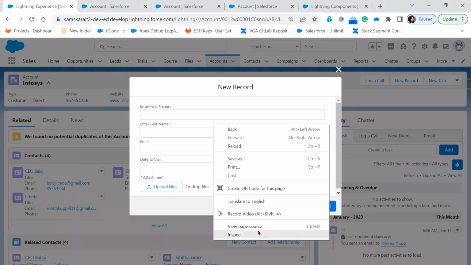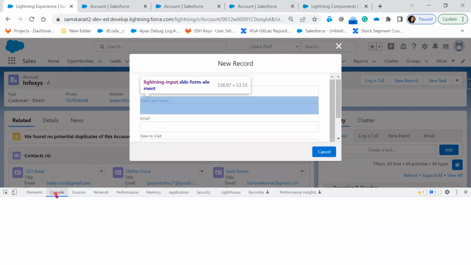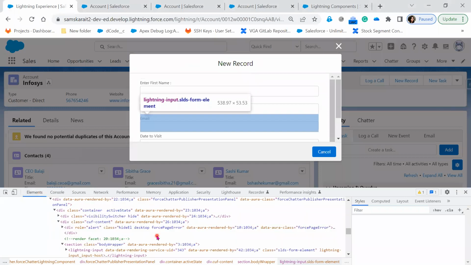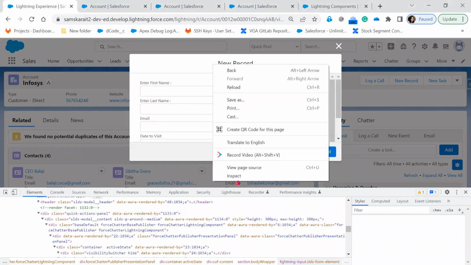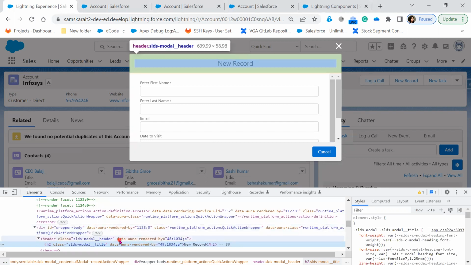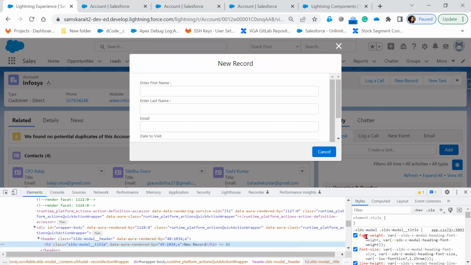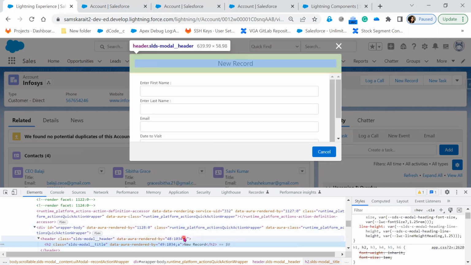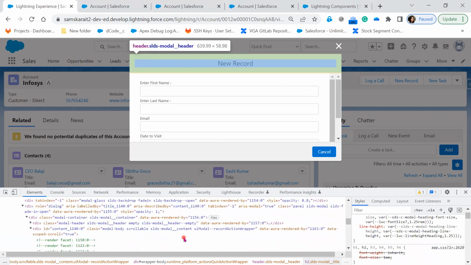Now let me right click on inspect and go to console, then elements. Now highlight this, and I can click on inspect. Did we write a modal? We have not written anything for the modal here, right? Salesforce added the SLDS modal, modal title, font weight, font size, line height. Everything is added by Salesforce. This header part is added by Salesforce.